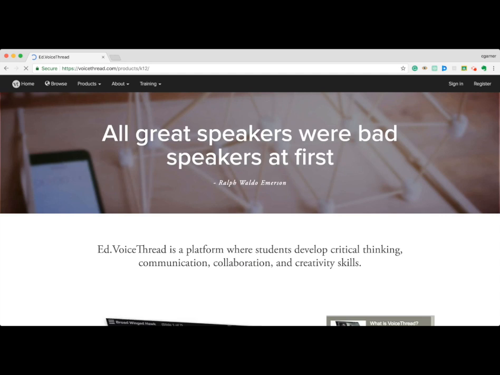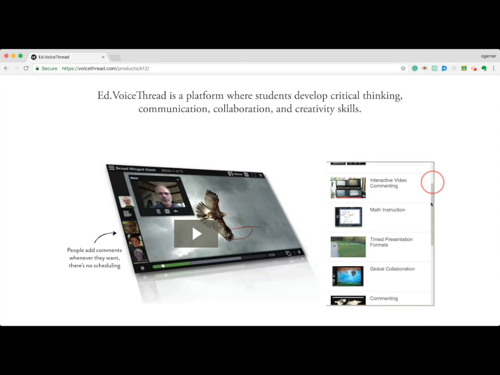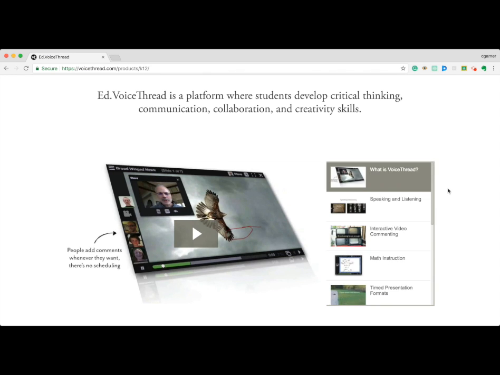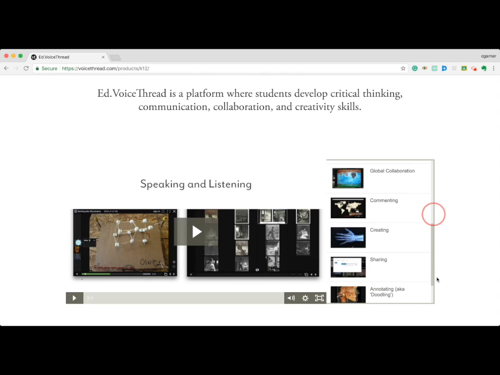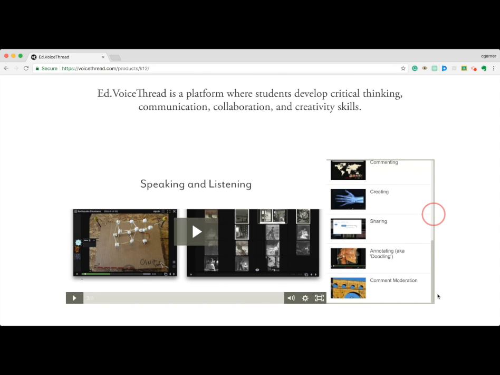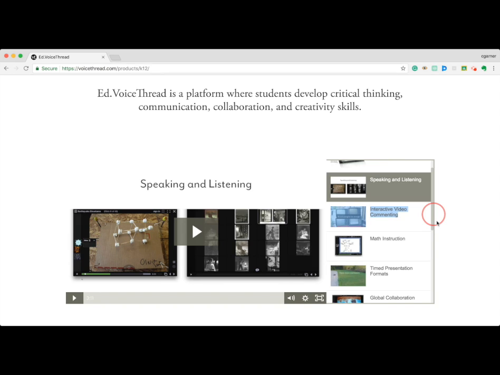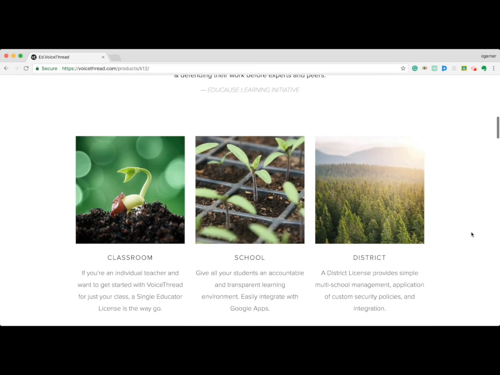So in products K through 12, it's going to go through all the different ways you can use VoiceThread, and I would love to show you every single one of these, but I have been getting about 15 minutes at each video, and I'm going to try to not do that to you, so I'm going to try to move faster. So in my particular example, I'm going to show you speaking and listening. I'm also going to demonstrate commenting, sharing, and comment moderation. But if you want to know more about annotating, which they call doodling, creating, global collaboration, timed presentation formats, math instruction, or interactive video commenting, all you have to do is just come here and click the one you want, and they will give you a very detailed and visual representation.